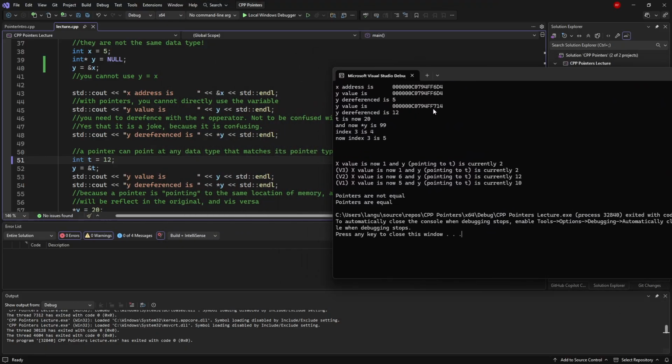So we can see that the memory address is different. Instead of 6D4, it is 714 now. So the memory address of where Y is pointing is different. And if I dereference it, it has the value of 12, which is what it should have.